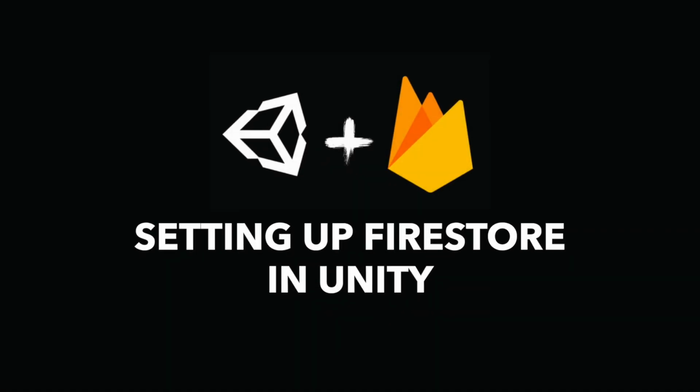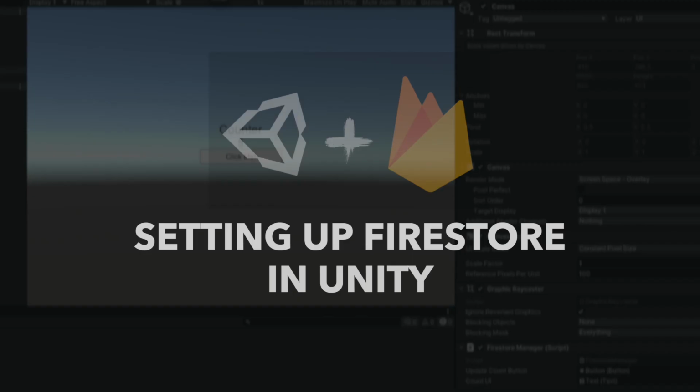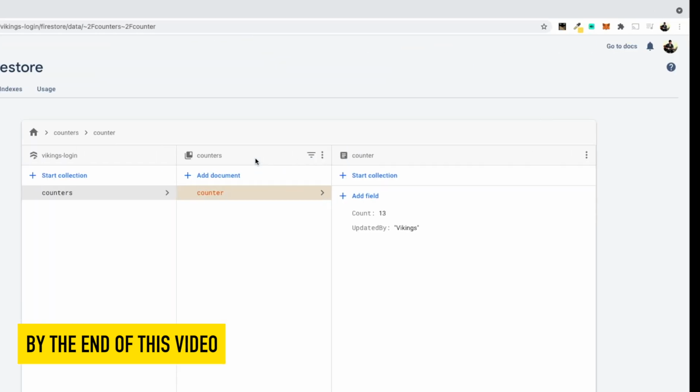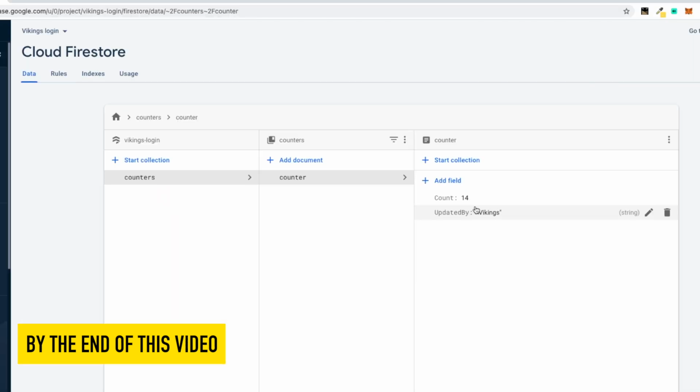Hey everyone, in this video we'll be connecting our Unity app to a Firestore database using the new Firebase SDK. We'll be creating a small app that keeps a count of the number of clicks as well as the last updated by, in sync with the database.